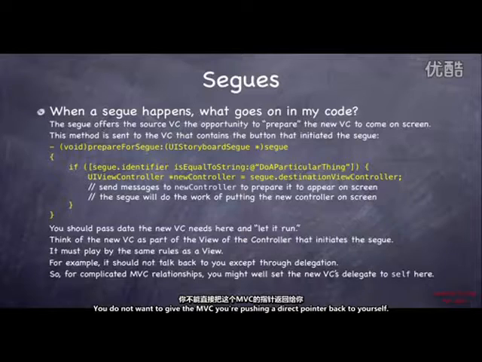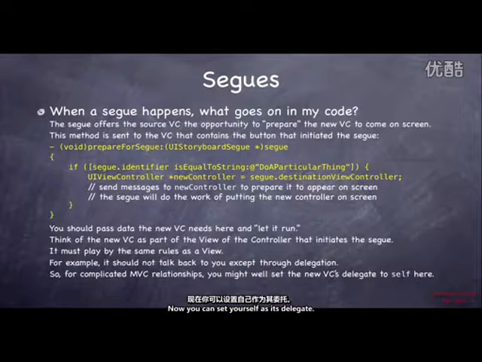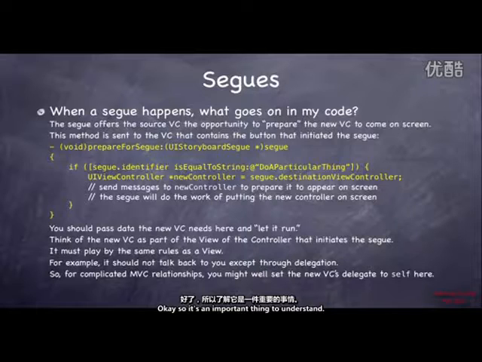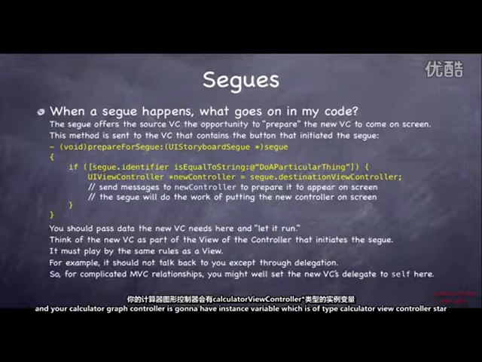Okay? You do not want to give the MVC you're pushing a direct pointer back to yourself. That would be bad. Now you can set yourself as its delegate, which is a pointer back to it, but it's a blind pointer, right? It's an id with some protocol. That's different than just a pointer where the thing you're pushing knows your class. Okay? So this is an important thing to understand. Some of you will make this mistake in homework number 3. You'll push your calculator graph controller, and your calculator graph controller is going to have an instance variable of type calculator view controller star, and that's wrong. Okay? When you're segueing, the thing that you're segueing to is like your views, and it needs to obey the same thing.